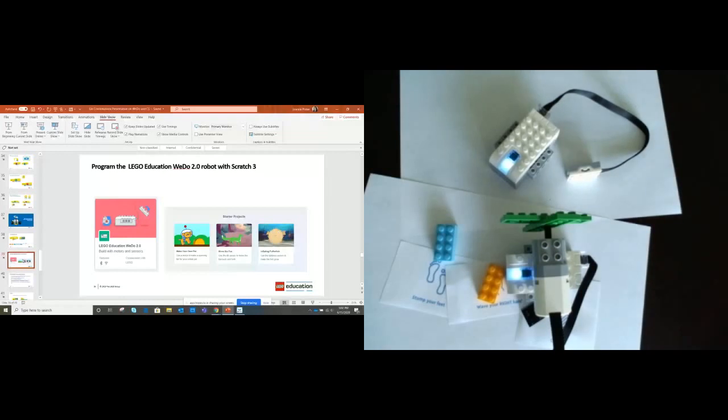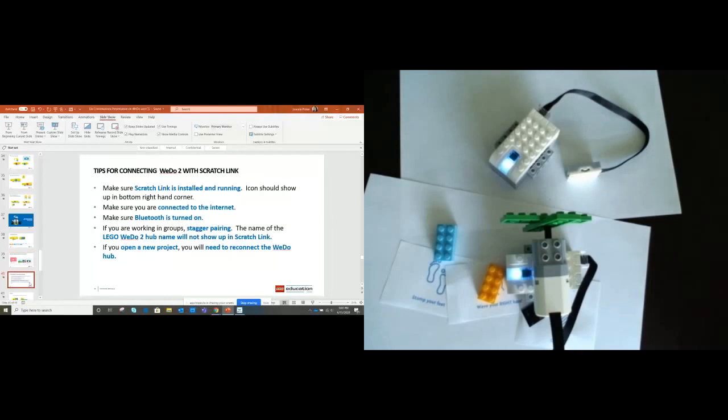I will give you some hints on using Scratch Link, by the way. You need to make sure that it's installed and running. I usually launch it before I even open the Scratch software. You need to make sure you're connected to the internet, and you need to make sure Bluetooth is turned on on your machine.